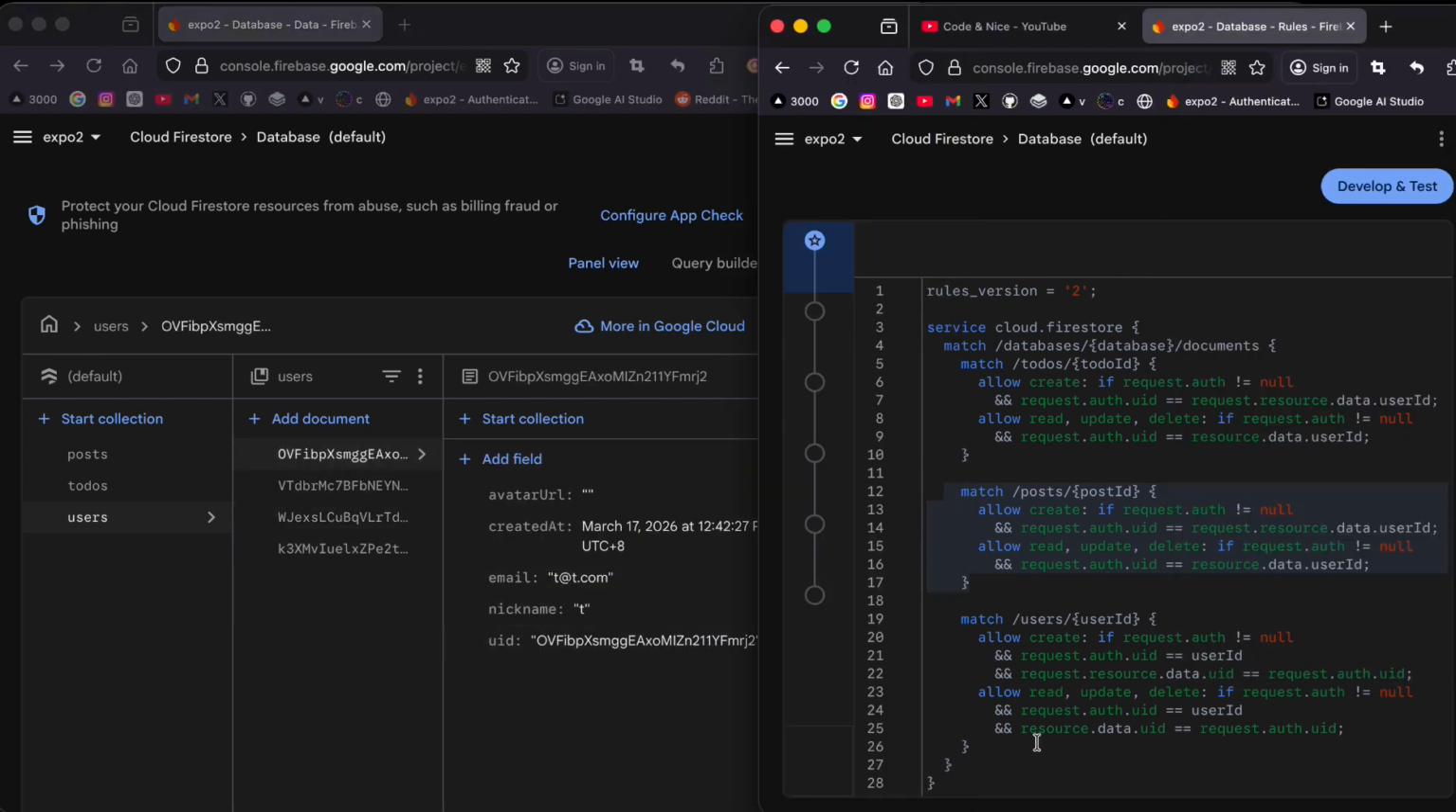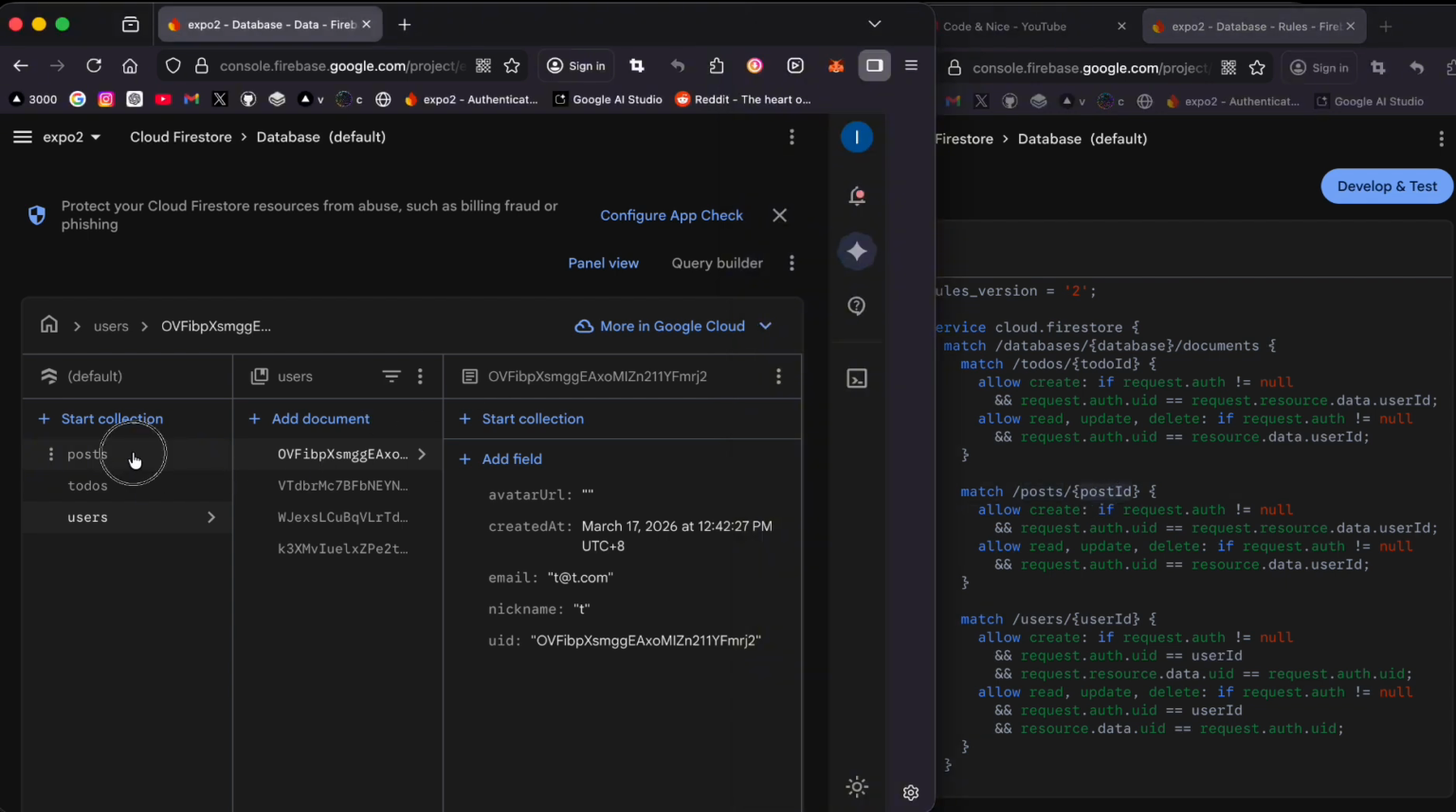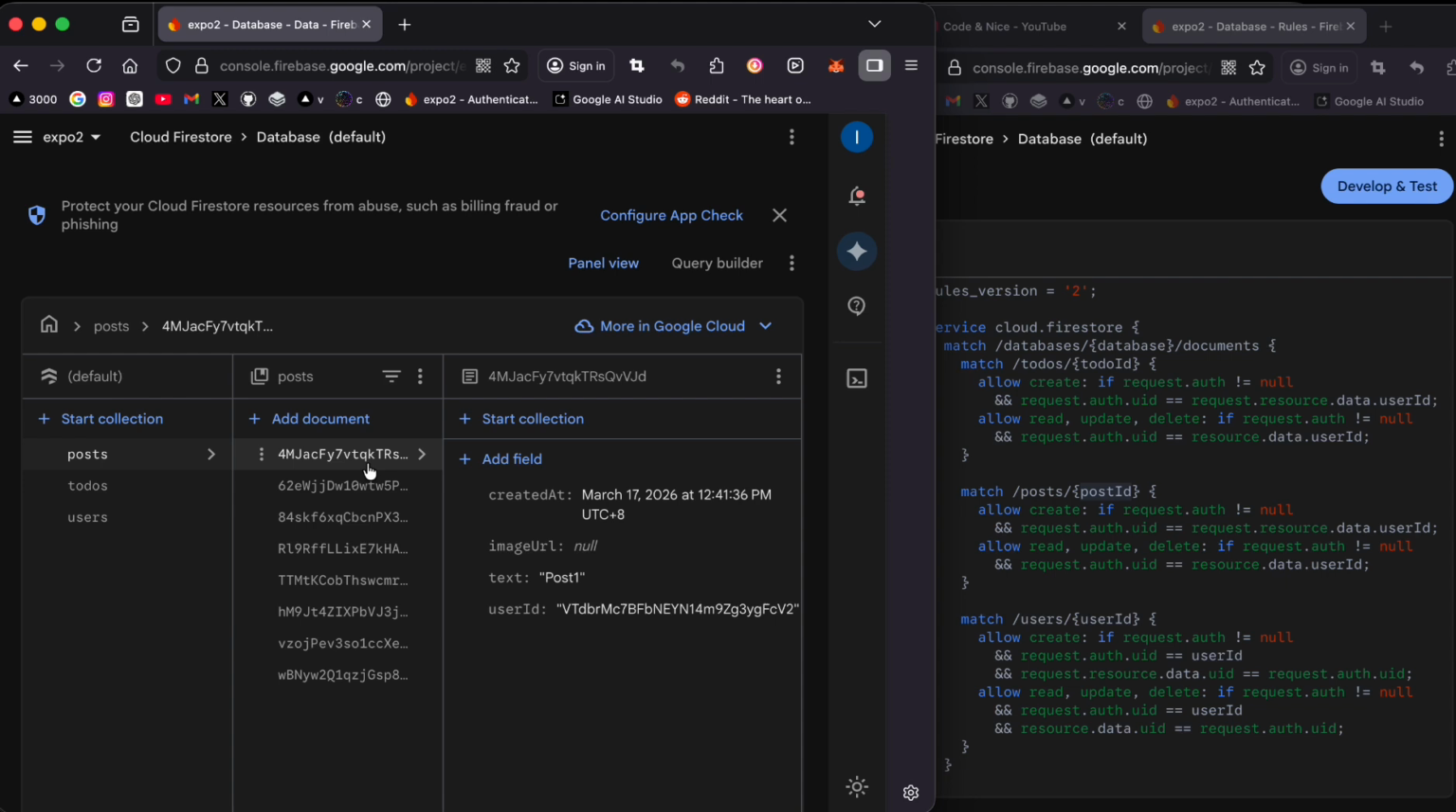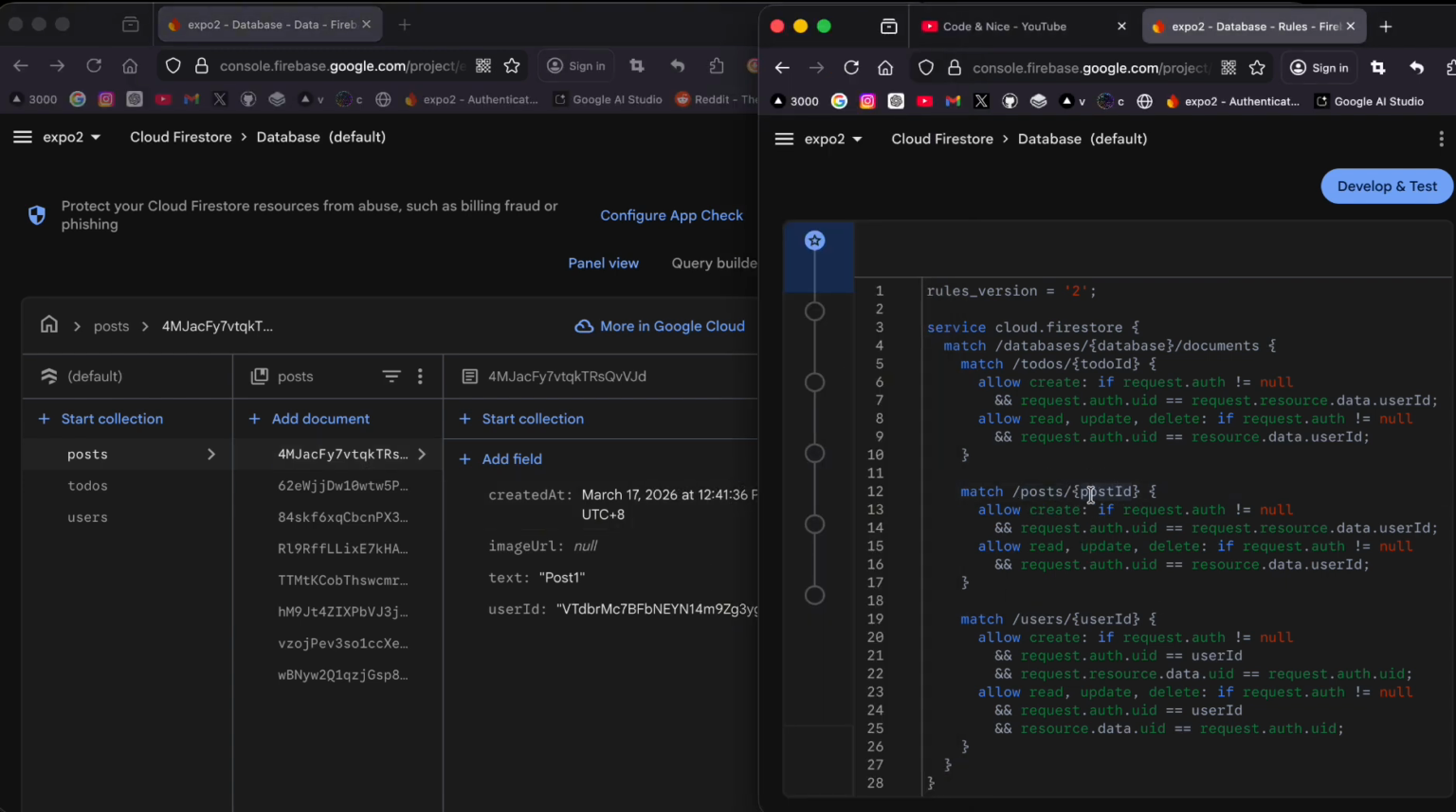And for this users table, the rules are here. So this is secure, but it's different, so I want to give a little explanation about this. For posts, we use the post ID in the path, here in posts and the post ID. But for users, we use the user ID.